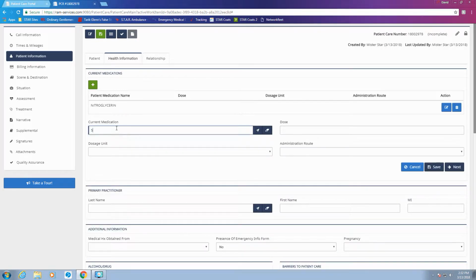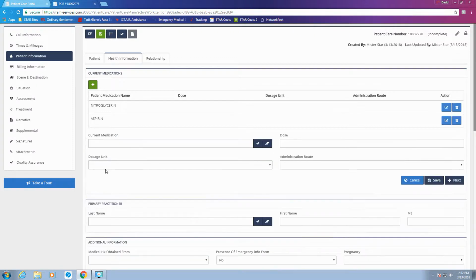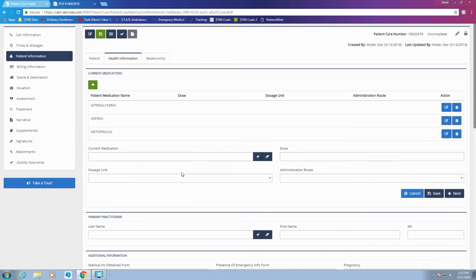Let's say he's on aspirin. And let's see, what other is he on? Probably metoprolol, yeah. And then one last thing I do want to show you here. Sometimes we do get those patients that have 20, 30 medicines listed on two different pages. It'd be very time consuming and not necessary to list every single one of those out. You can always list the important ones that you think are pertinent to the specific things going on.